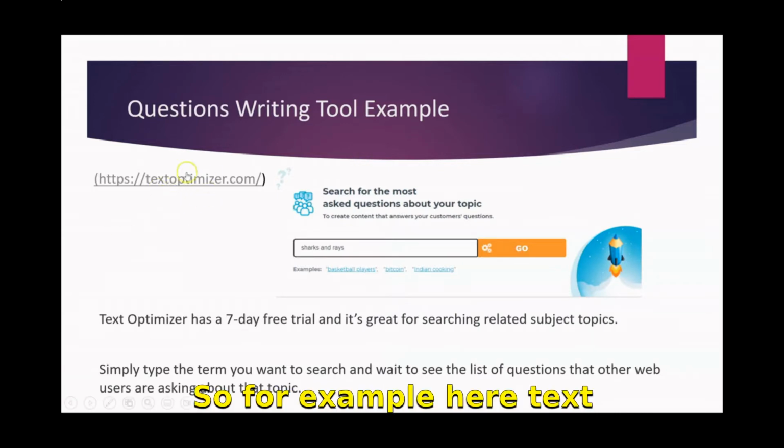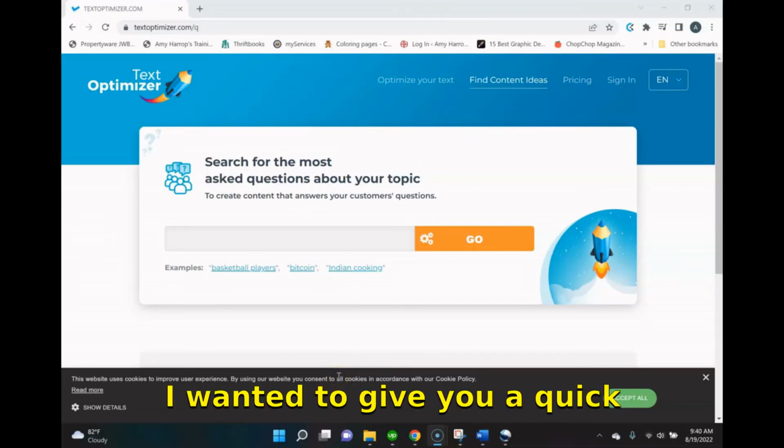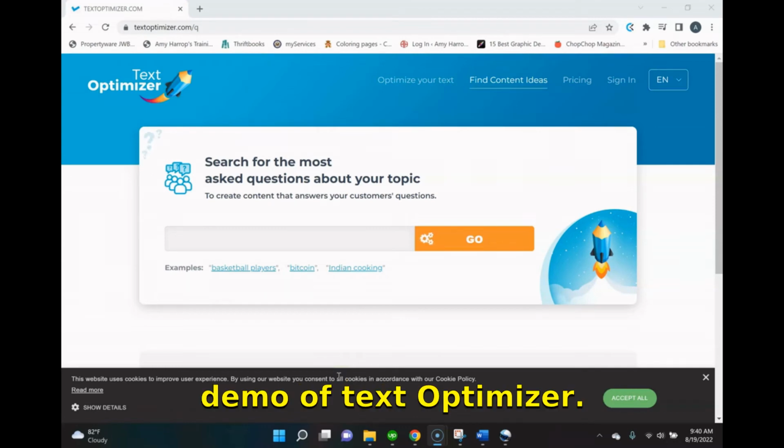So for example, here, textoptimizer.com, which has a 7-day free trial, is really great for searching all different kinds of subjects. And it will spit out a giant list of questions that you can use about any subject you can think of. I wanted to give you a quick demo of Text Optimizer.